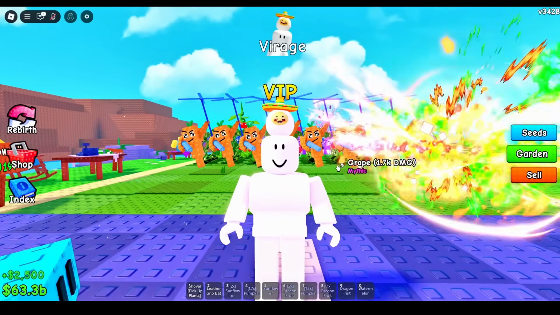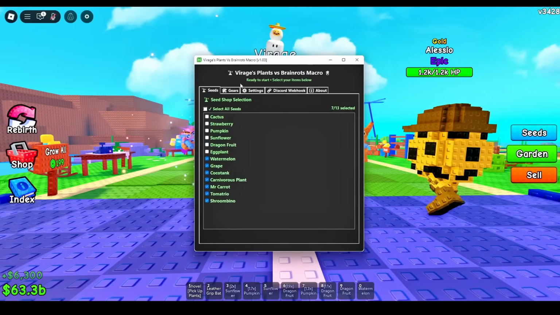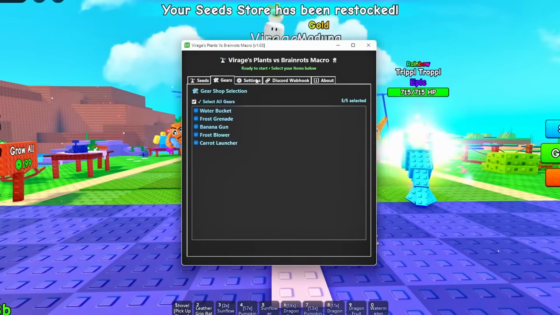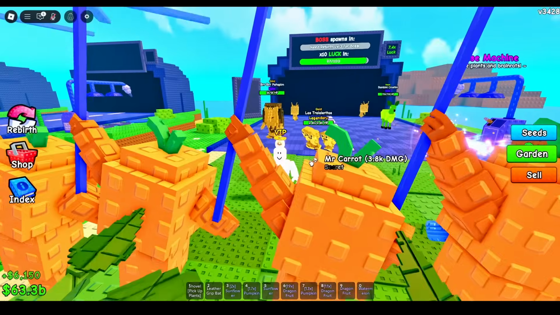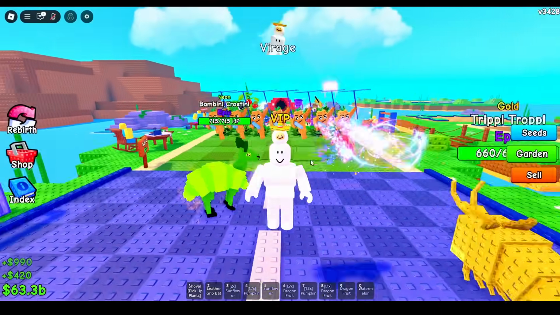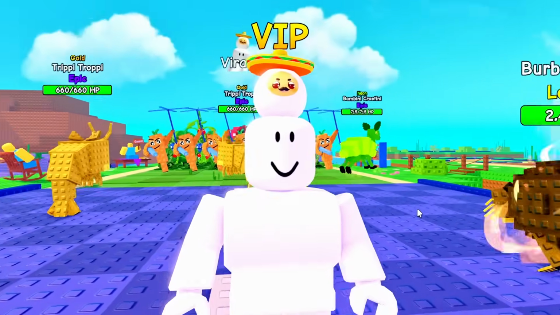I'm gonna show you how to macro using my macro right here. It has auto buy seeds, auto buy gears, and Discord webhook support, so you can get a ping when you get good stuff. We'll go over that later. But first, we actually gotta download a macro before we can use it, of course. So I'm gonna go over the steps on how to download my macro.